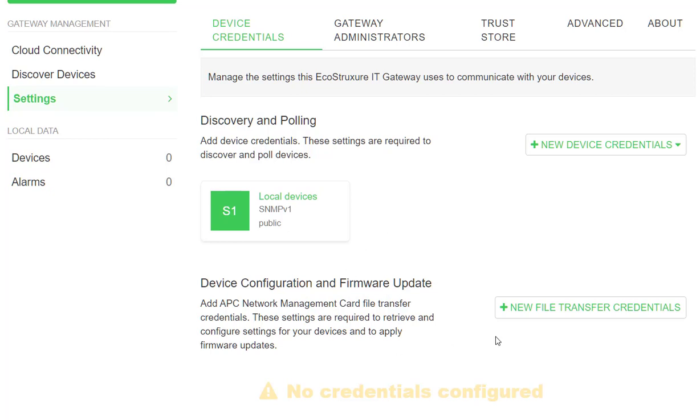The second option here is that you need to set up your device configuration and firmware updates. Basically, what it tells you is that you need to set up the communication protocol credentials for your UPSs. Your UPSs will have credentials for SCP protocol or FTP protocol to send out the firmware updates or the device configuration updates. You can set that up in here as well.